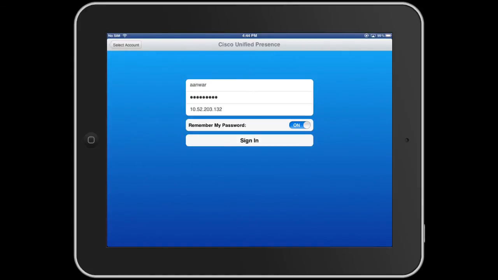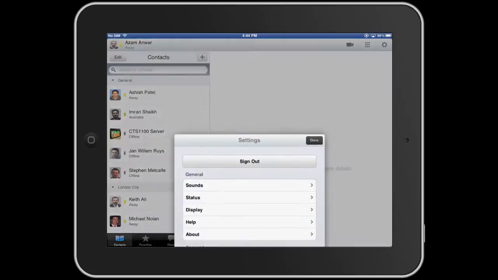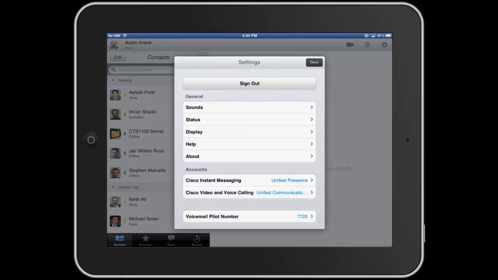So first of all, let's have a look at the client. Here we go, we have the sign-in page. Let's go ahead and sign in. Here is the client page that you see when you first sign in. Let's have a look at some of the settings you have first, some of the options.